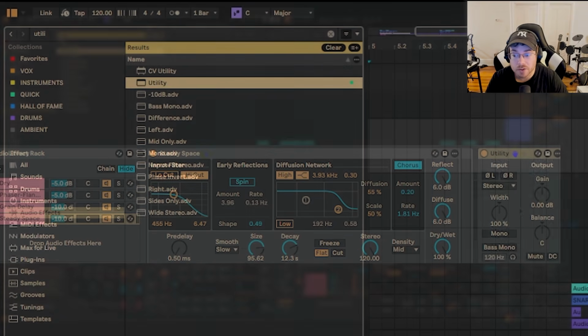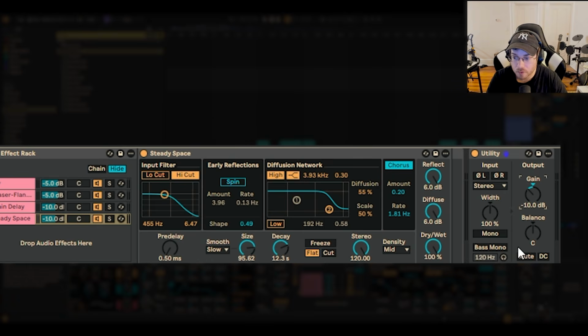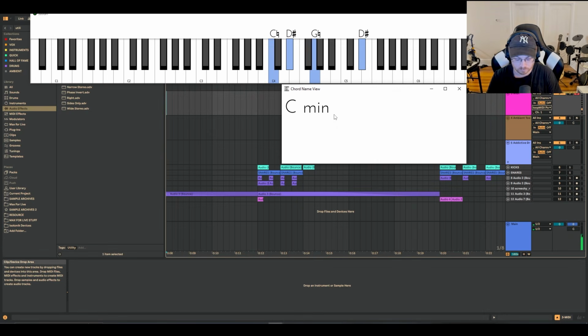Utility is really good for managing the gain on your balance, especially if you're going to stack up a bunch of effects and start building a big sound. So I'm going to pull this back on the gain and I'll take about 10 decibels off. So now we're going to manage our gain a little bit better. So now we have this really big evolving sound.